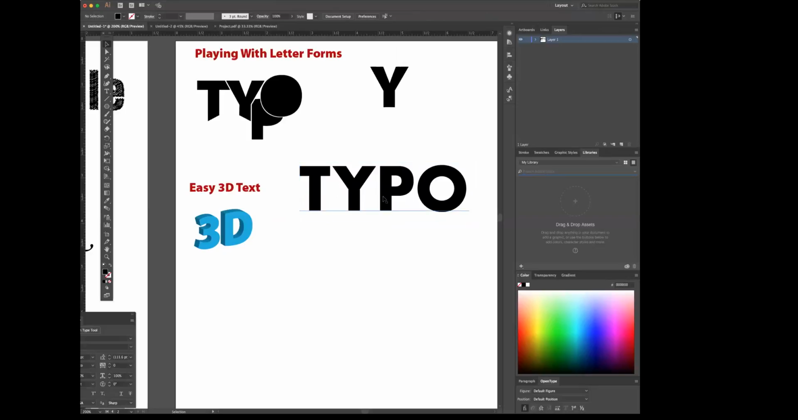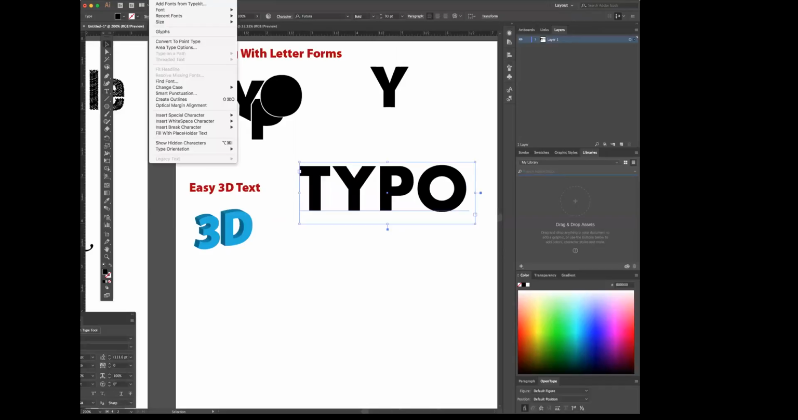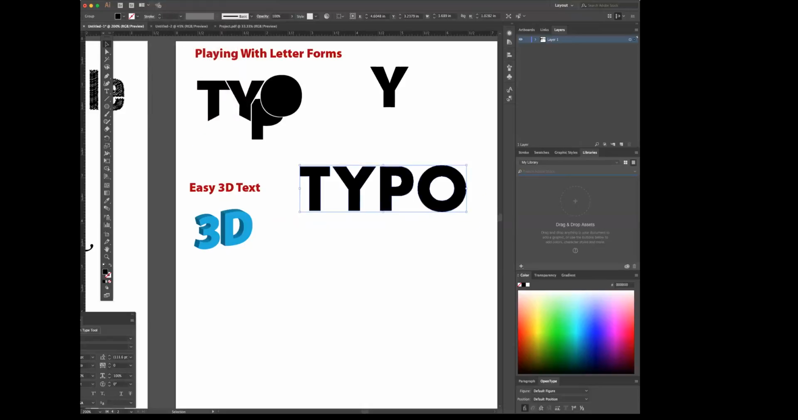Okay, so here's the idea. I typed out the word typo, and what I want to do is create outlines. So go to Type, Create Outlines. So this is a plain old boring font, and you're going to jazz it up a little bit, like I did up here. How did I get that effect? Well, the first thing you want to do is convert it to outlines, just like we did in the techniques above. I want you to turn the text into shapes, and so we're given much more freedom over how we can customize these letters.